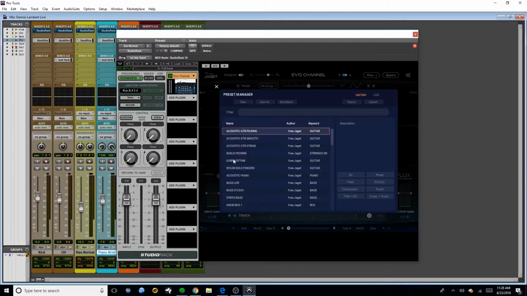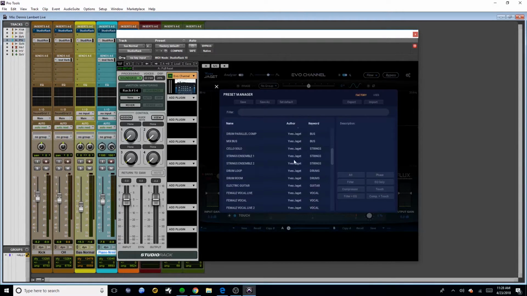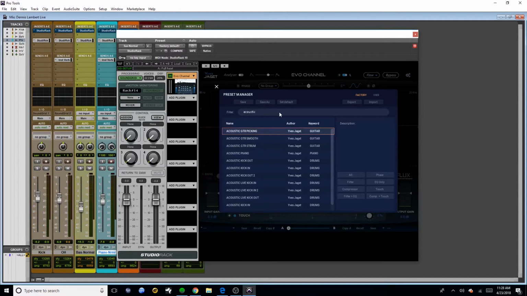Down below, you have a nice comprehensive preset menu with a search function. So we'll just type in, let's see, acoustic. And you see we have a lot of these acoustic options.